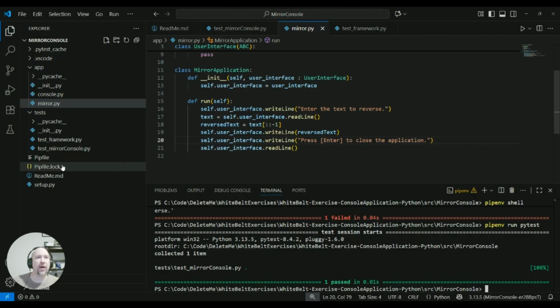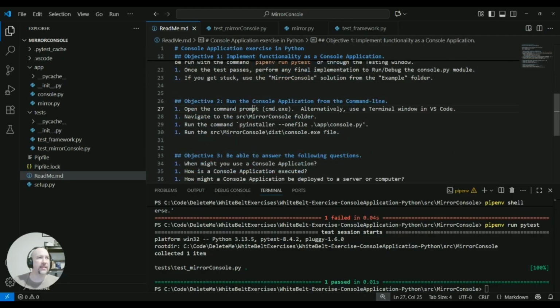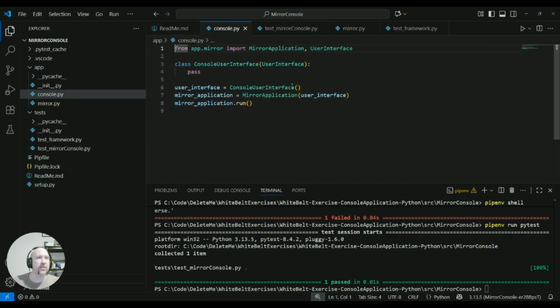Our second objective now, let's go back to the README, is to get the application to run as a console application. Now I could go and do this and it's going to fail. The reason it's going to fail is if I look in the console class, my console user interface also derives from user interface, but it does not implement readline and writeline. So I need to implement these methods.